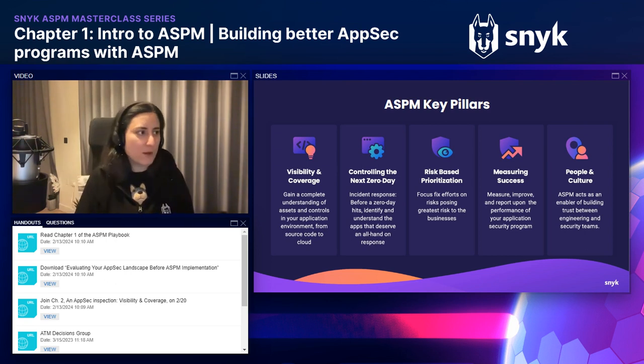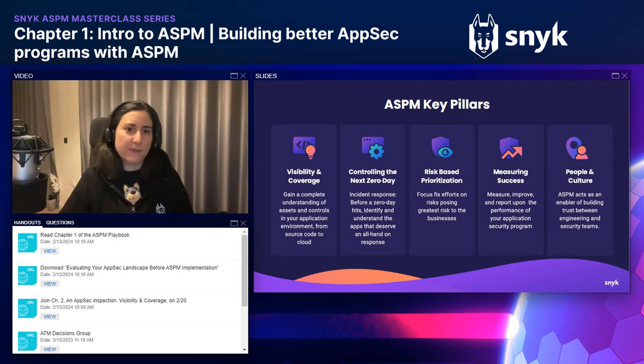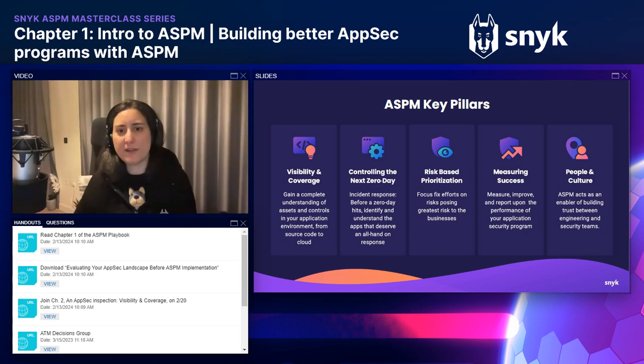We'll have one on how you make sure to measure success in a sense, so measure, improve, and report upon the performance of your application security program. And lastly, and this is an important one, people and culture, just to make sure that the implementation is successful around those topics. Now, given the application security challenges that we've seen at the beginning of this session, ASPM emerges as a crucial cybersecurity framework, which is aimed at continuously evaluating and supporting the security posture of applications throughout the entire lifecycle. So it serves as an important tool in addressing the silos, the coverage gaps, and the frustration often encountered with the shift left approach.